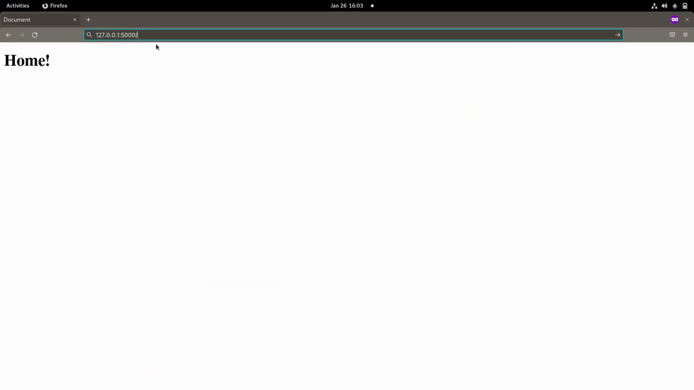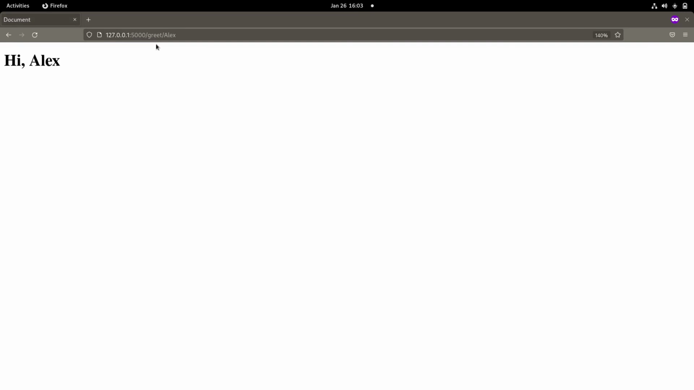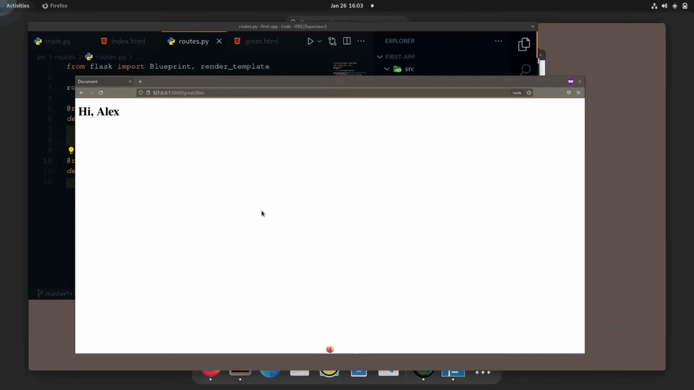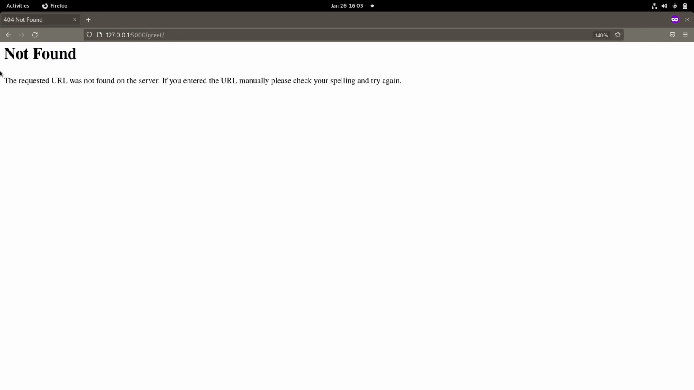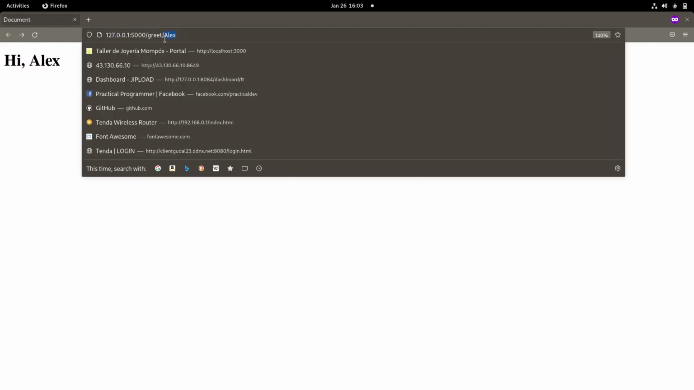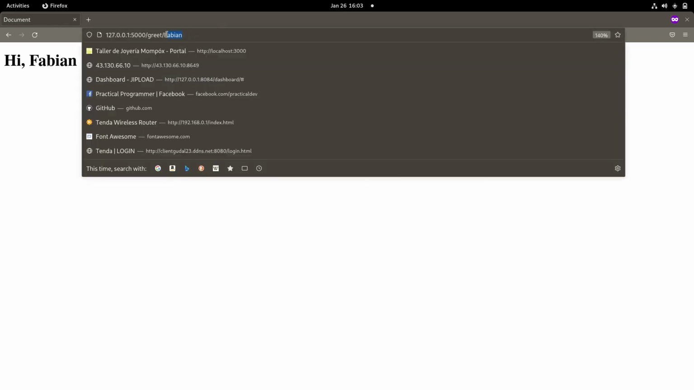Okay. Now when we try to access this path, greet, and we write a name, for example, Alex, it returns hi Alex. And what happens if we don't pass anything? Okay, we get a request error. This only works when we pass a parameter on this path. For example, Fabian or Pablo.